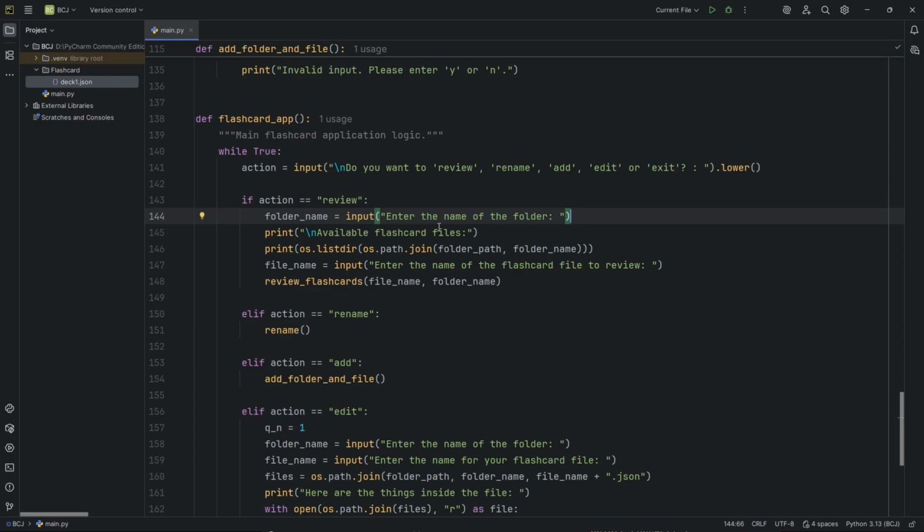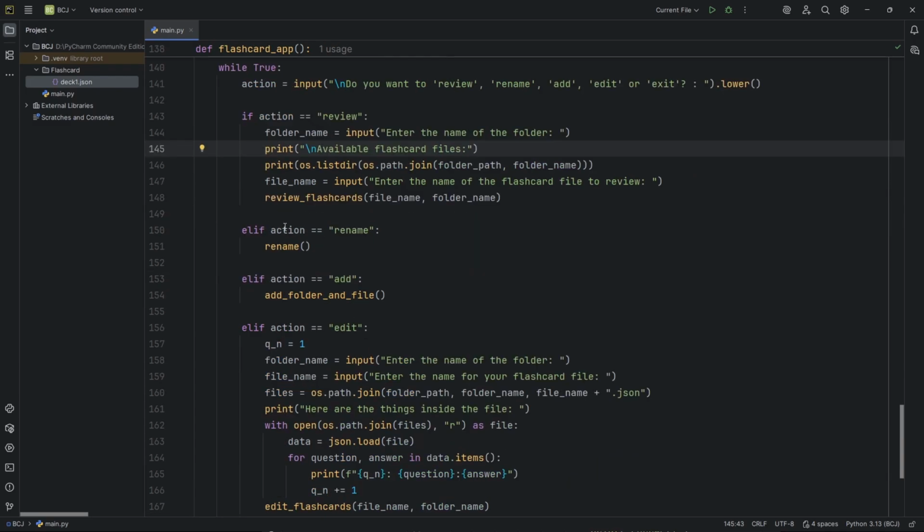Then we're going to print available flashcard files. It's literally going to print out all the file names, and file name equals to input, enter the name of the flashcard file you want to review. And it's going to run the review flashcard function. Alright, so rename and add, it's just the same and it's very simple. It's just run the function. All right, I'm not gonna go into much of that.